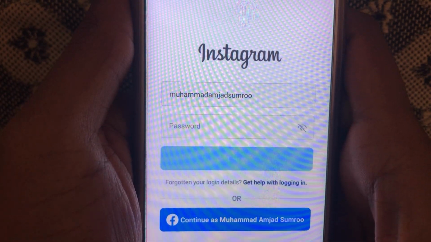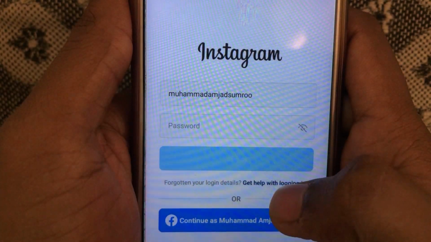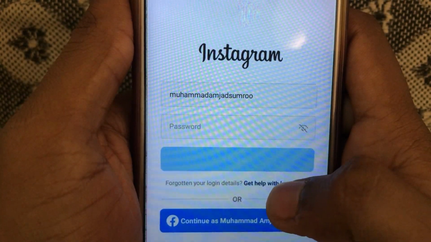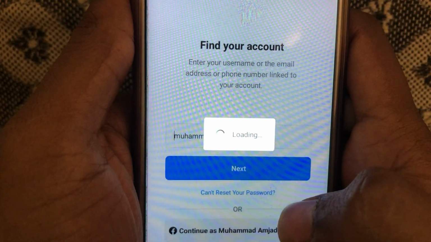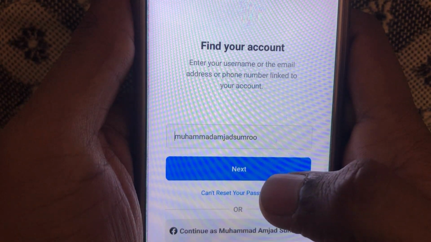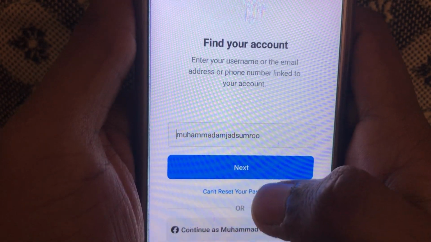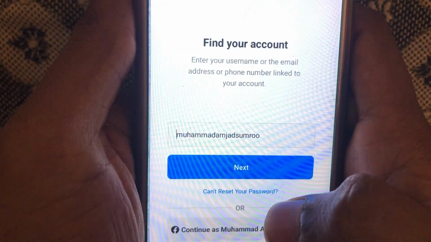You have to open Instagram. In Instagram, what you have to do is, if you can't remember your password, then you have to click on get help with login. If you remember your password, then you can click on next, but if you don't remember your password, you have to click on can't reset your password.